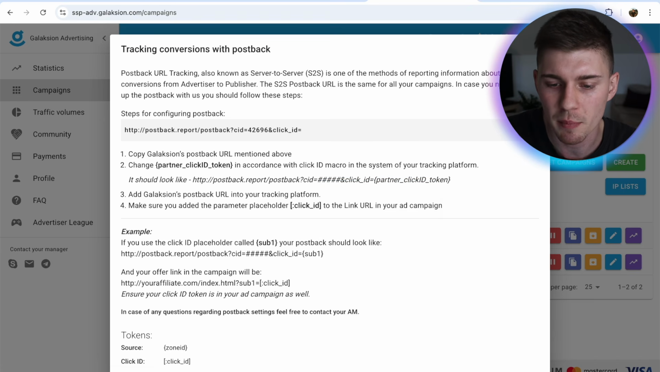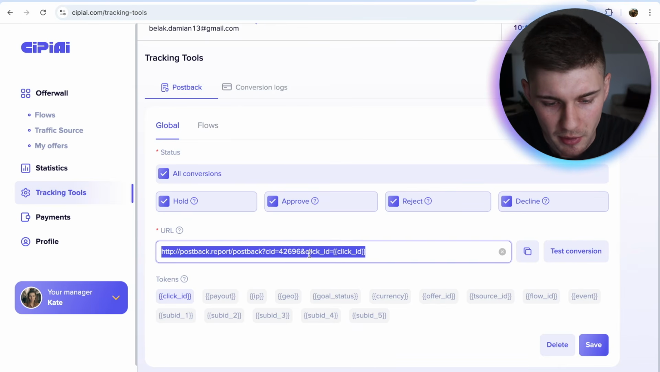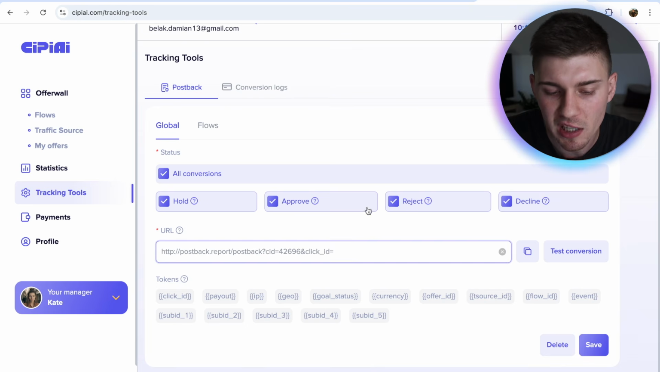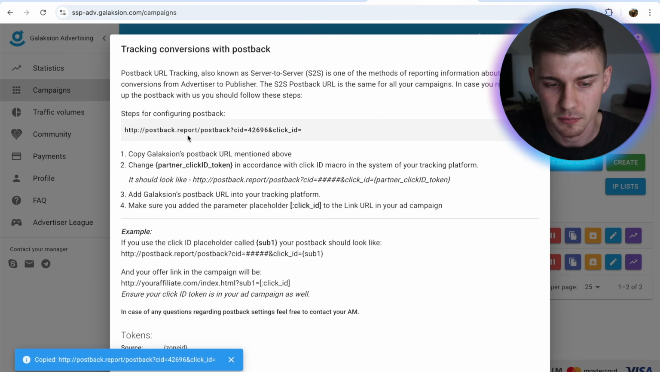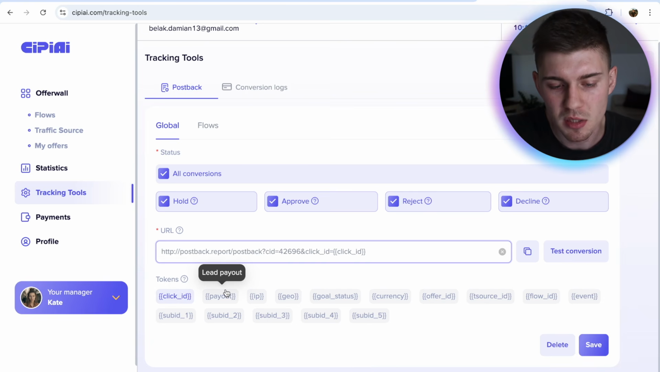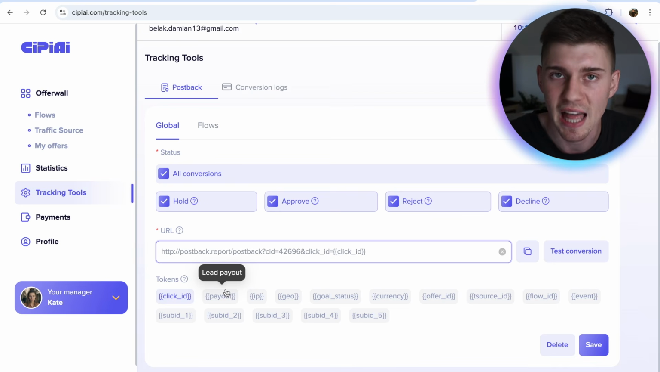So all I'm gonna do is copy this. That's all I'm gonna do. I'm gonna head over to CPAI, copy what I have, and paste what I've copied from Galaxian, okay? And now all you have to do is just click on click ID. Okay, that's it. That's all you have to do. Copy this from Galaxian, paste it into CPAI, and just click on click ID, right? This one right here. This is the token responsible for conversion transfer. So that means every time you get a conversion inside CPI, it's going to be transferred back into Galaxian.